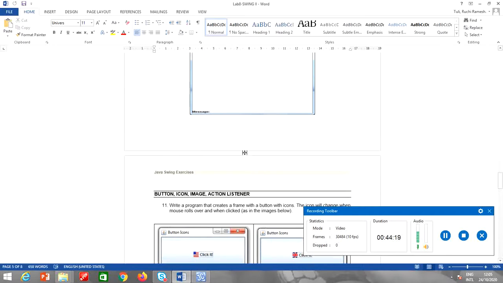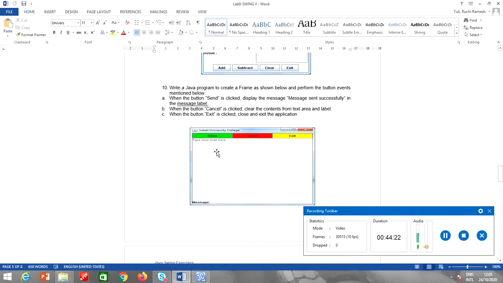Alright, I'm going to do this program now. This is a text area, this is a message, this is a label over here. Now we have to create a frame as shown below to perform the button events. When we click on send, message sent successfully should be displayed over here in this label. Button cancel is clicked, clear the contents, so this text area should be set to clear, and even the label. Alright, and when the exit is clicked, we must exit the application.